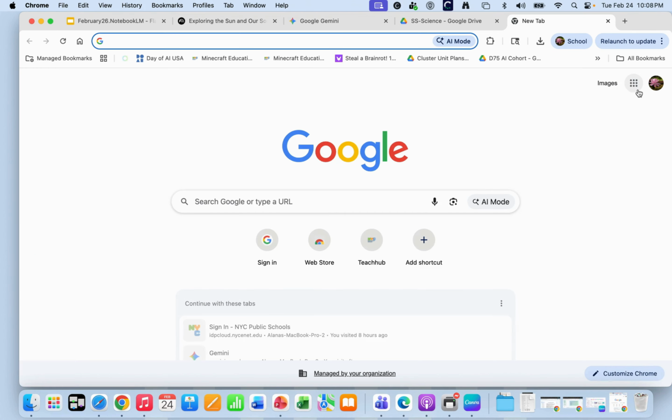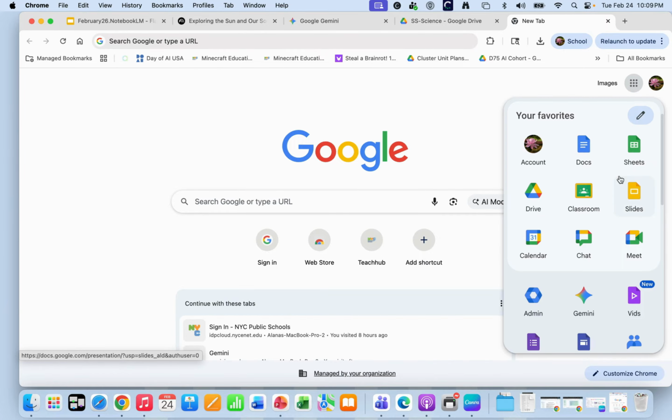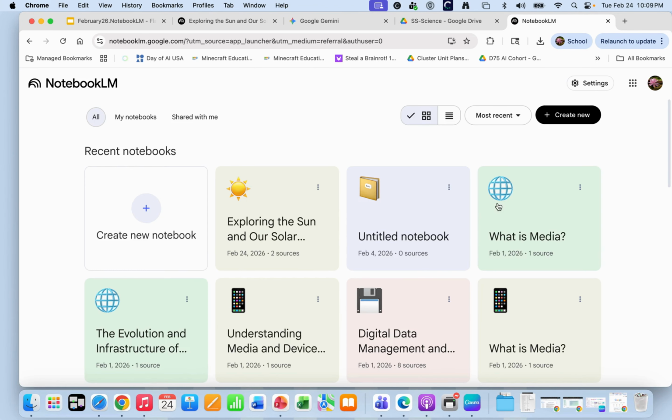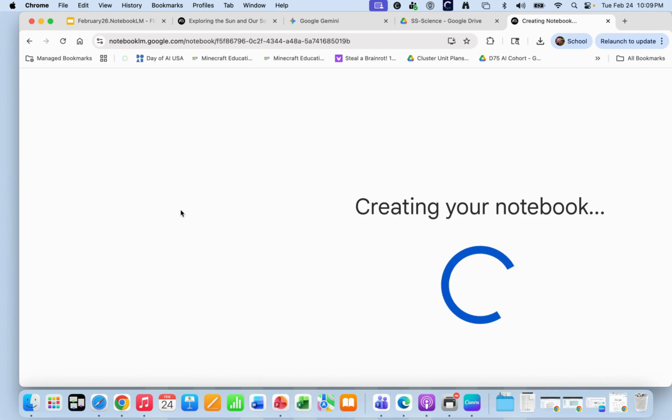First, make sure that you are in your New York City Public Schools account. And as you can see, I am signed into my New York City Public Schools account. You will go to your Google Apps since it is a Google tool. You will scroll down till you see the icon that says Notebook LM. You launch it. And these are examples of other notebooks that I have. You will create a new notebook. Click on the plus.